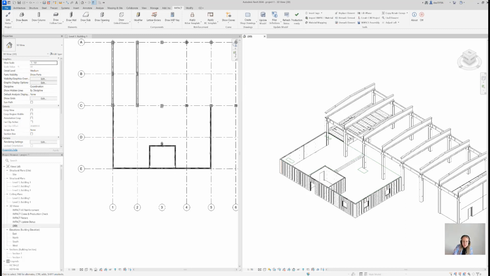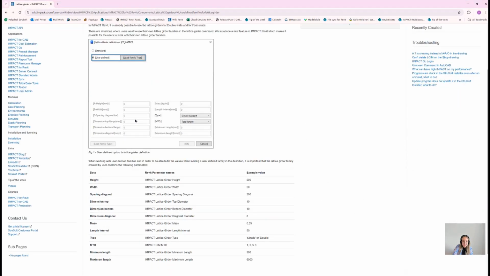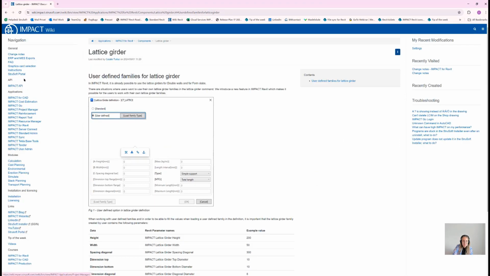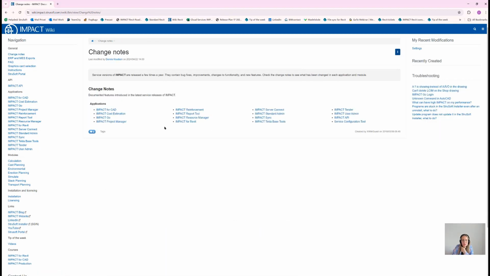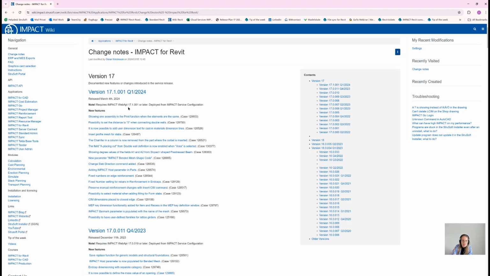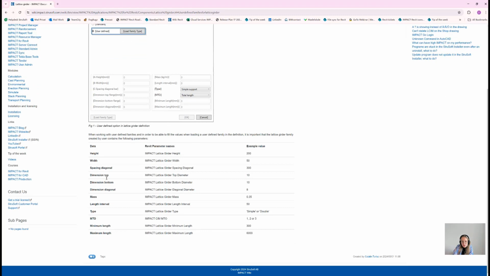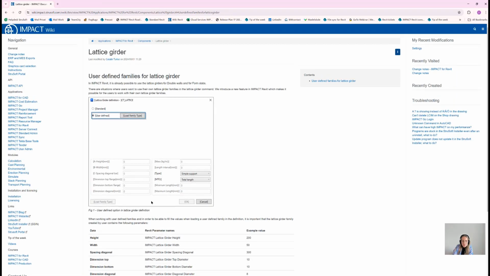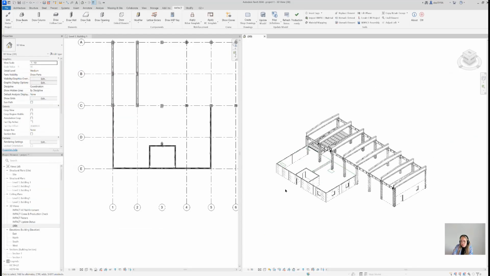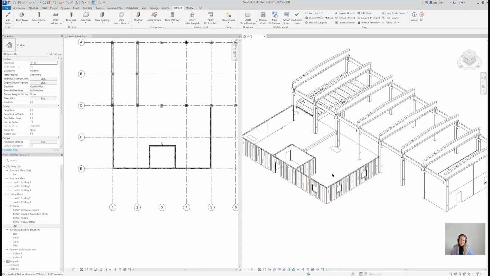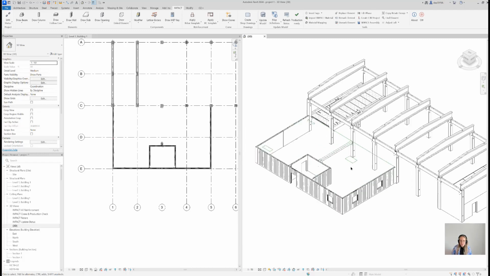and all the technical information behind this development, you can go and find in this article in Wiki. If you go into Impact Wiki and change notes, Impact for Revit, and go into Q1 release, is the article where we also mention the parameters that we need in the family in order to get successful in drawing the lattice girders with the double wall and form slab design. Okay, I think now we're ready to move into form slabs.